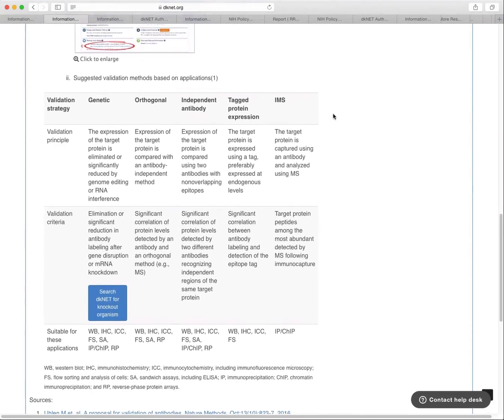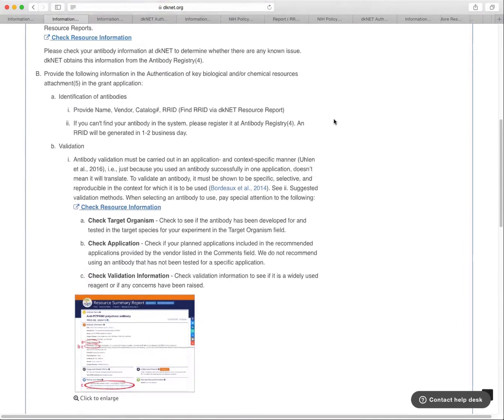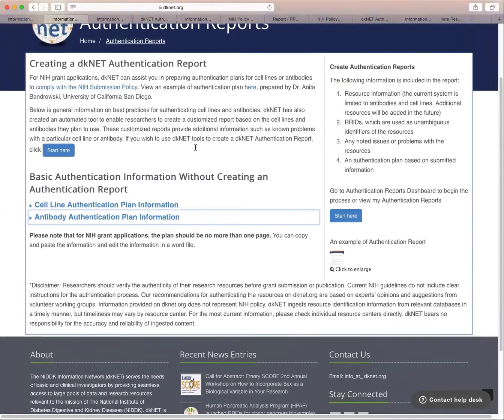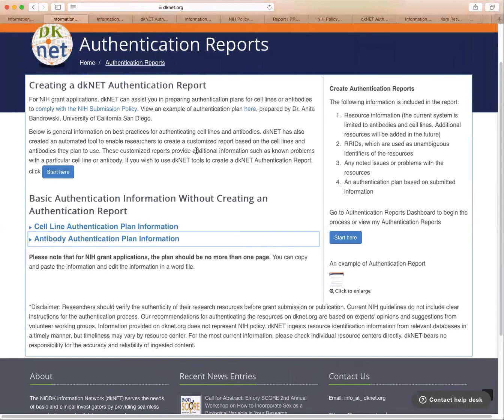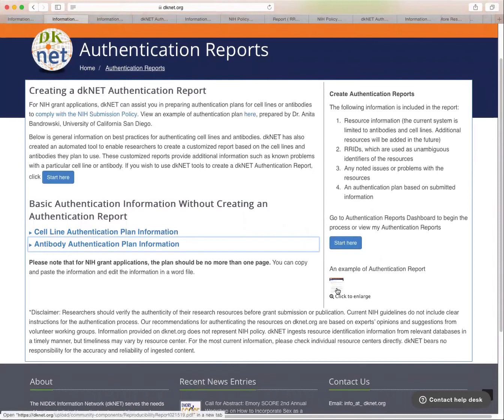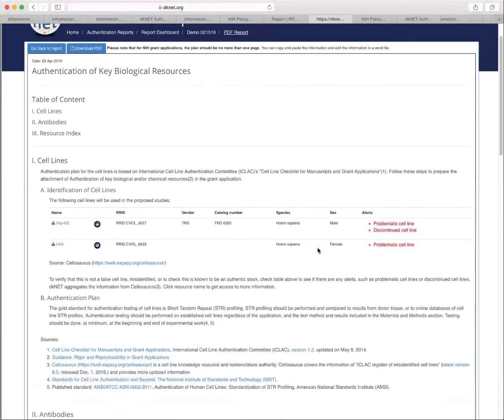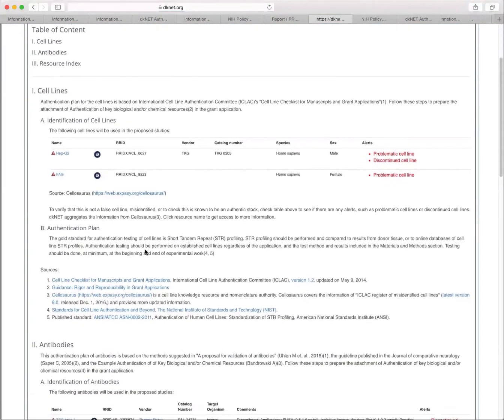So like I mentioned earlier, if you don't want to do this manually, dkNET has created an automatic tool for you to make this easier. Here is an example of the report. In the report, you will find resource information, RID, noted issue or problem if there are any, and the suggested authentication plan based on submitted information.